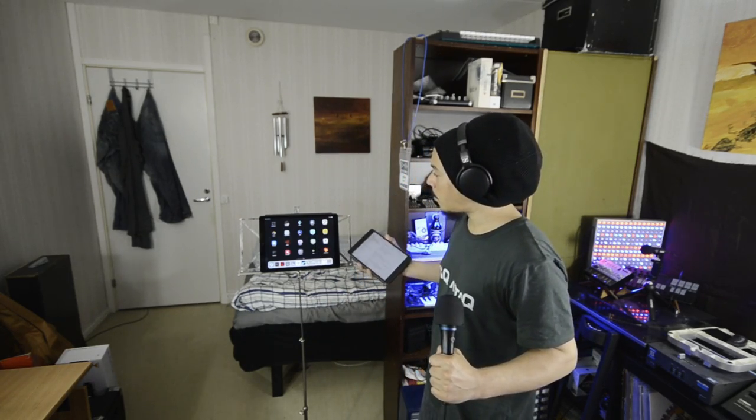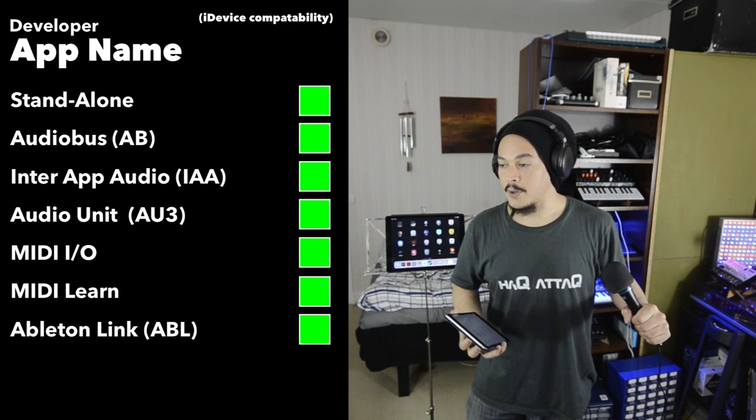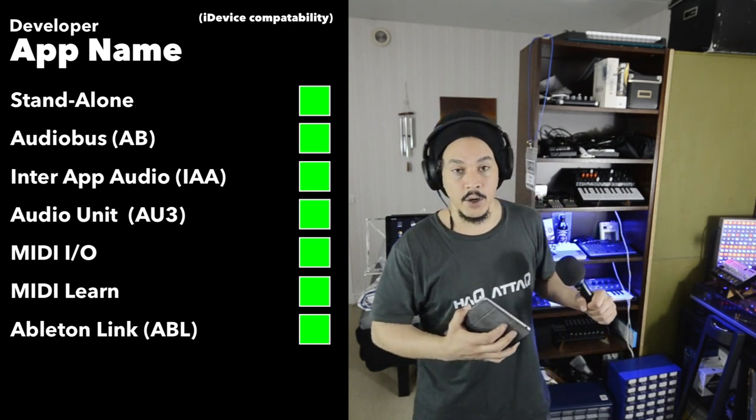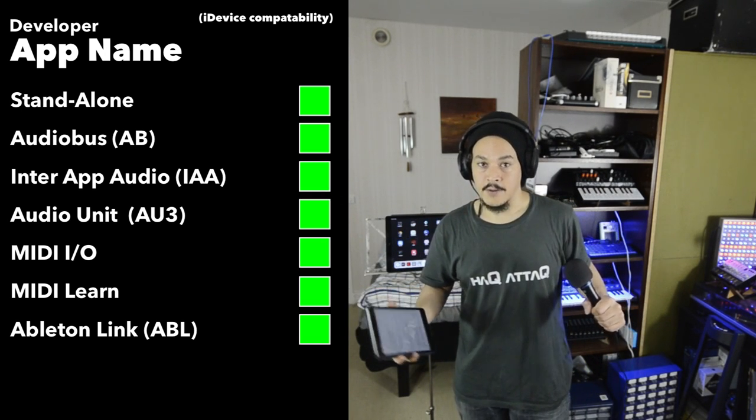Some of these apps are older, so you can kind of tell that they're old, but they still work. And I'm using iOS 12.1, I think. Throughout the video, whenever I show an app, I will also show this feature list so that you can see whether it's Audiobus compatible, if it's an audio unit, you know, stuff like that. I just want to make it easy for you to grasp what an app has in the form of features.